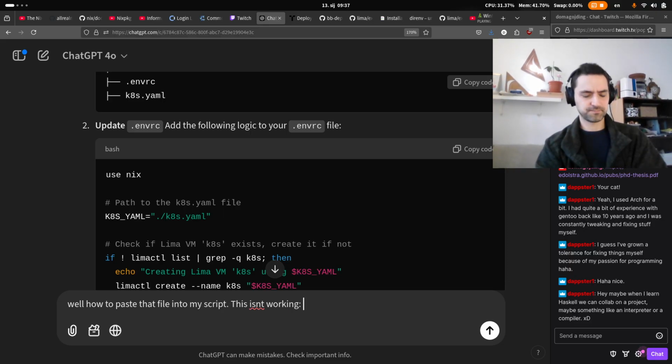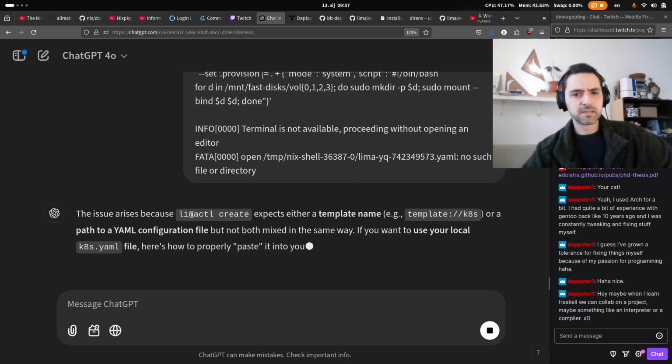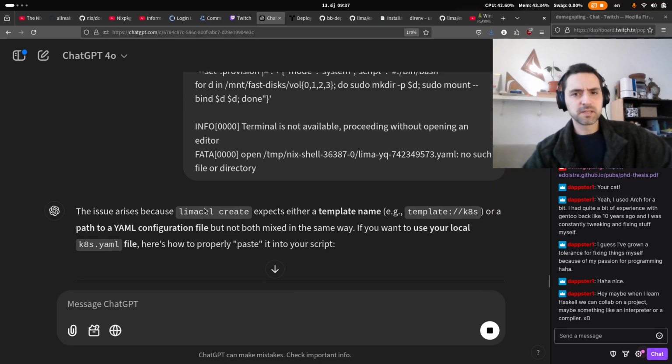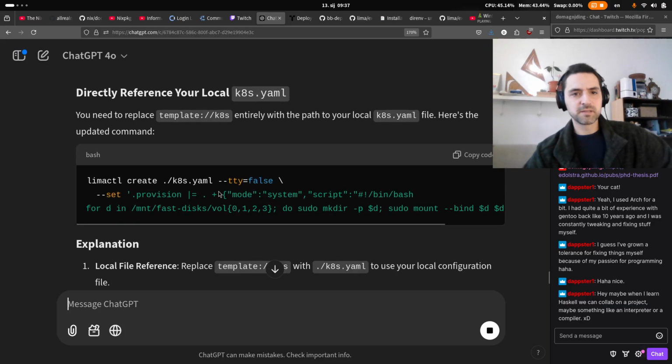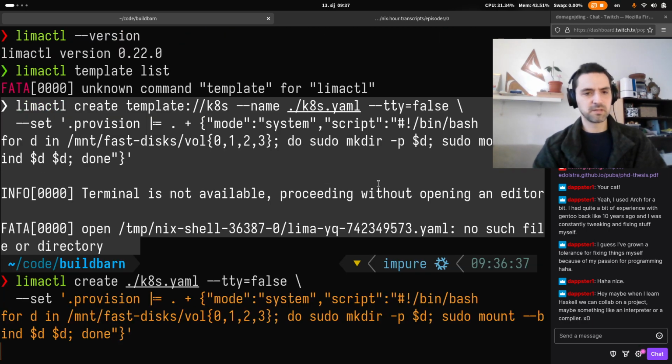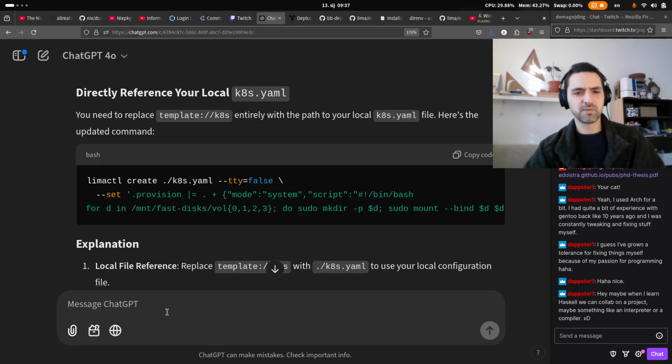This isn't working. Template name or path to a YAML conversion, but not both mixed in the same way. Okay, limactl create. Oh, template. But why is the template file not there? Maybe like this. No such file. Lima, no such file. Look at this. Yeah, I don't think ChatGPT will know this. Probably not.